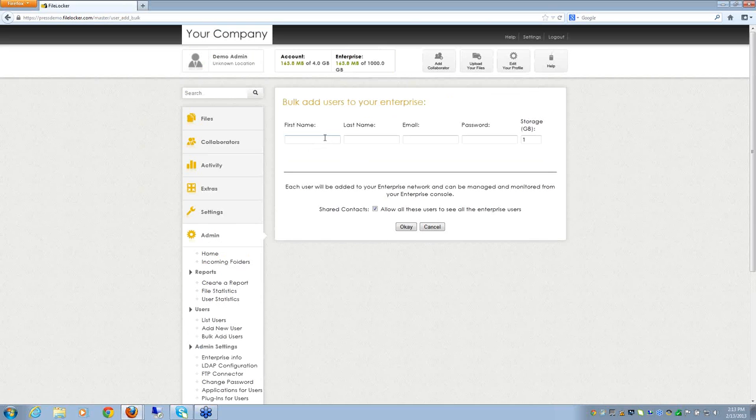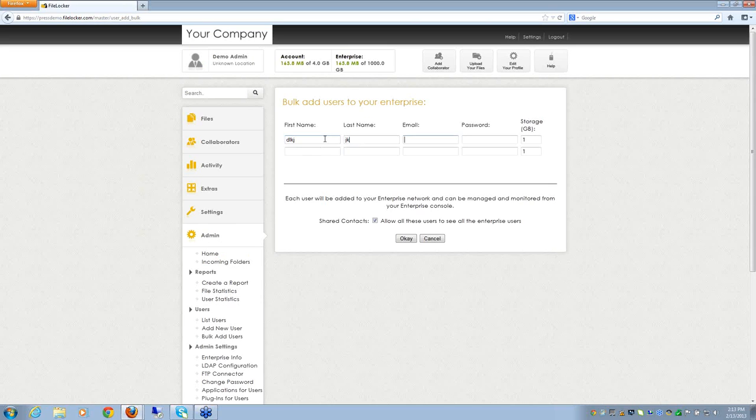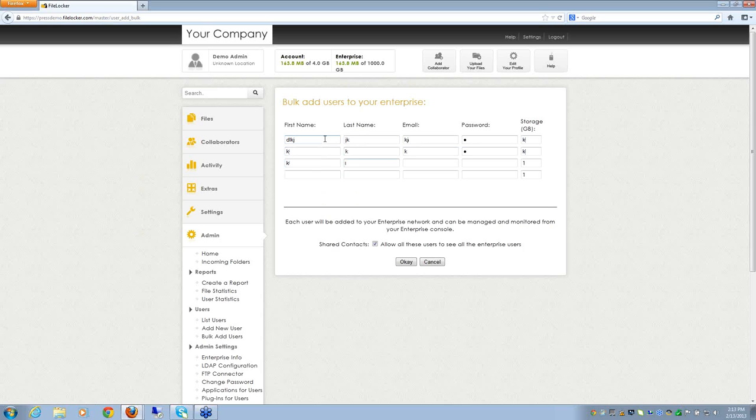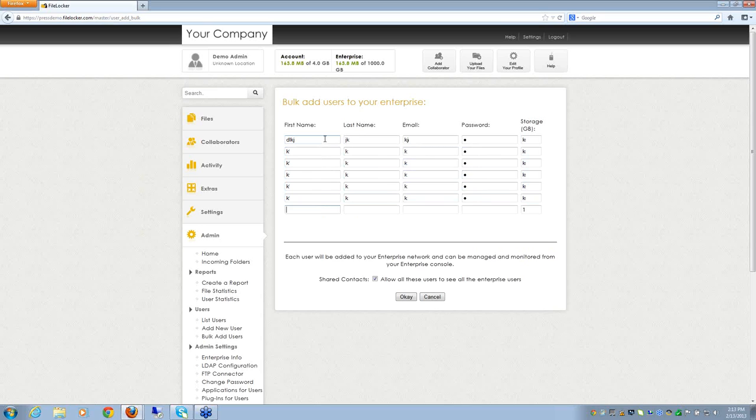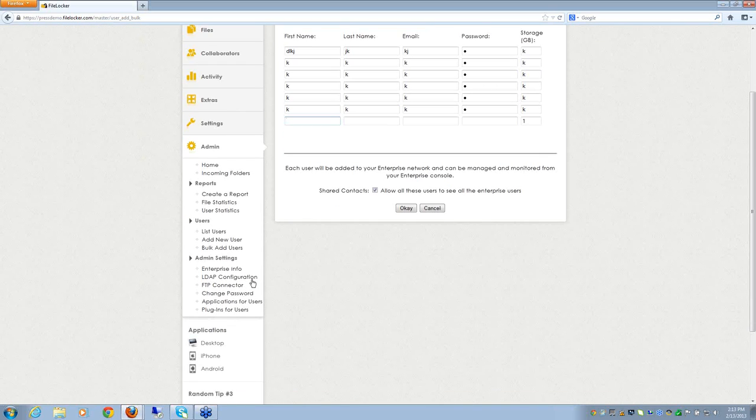You can bulk add users. You have a quick form. If you have like 10 guys that you want to go through, you can just really bang out a bunch of accounts pretty quickly. And of course, it's not all going to be Ks, but you understand what I'm trying to show.